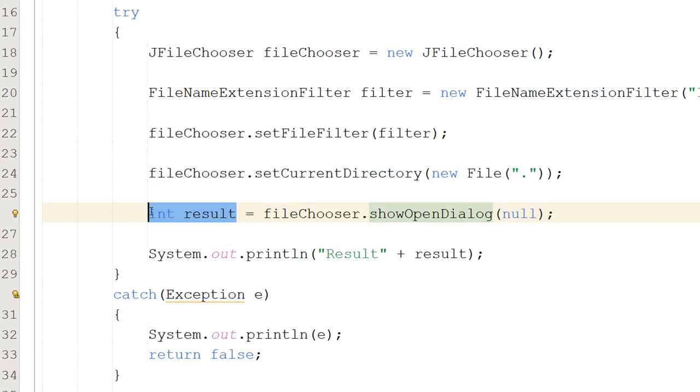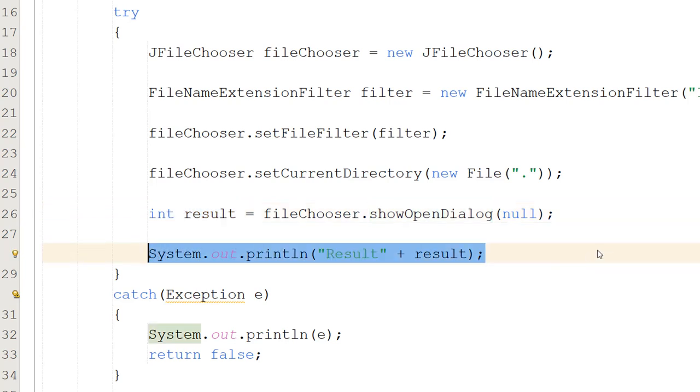Int result is used to store the result of what the user does, like clicking cancel, clicking open, clicking the X, things like that. The reason it's an integer is because it uses an enum to give us the output or the result of whatever the user does, so we have to store it in an integer. We're then going to print this out to the console so you'll see what I mean.